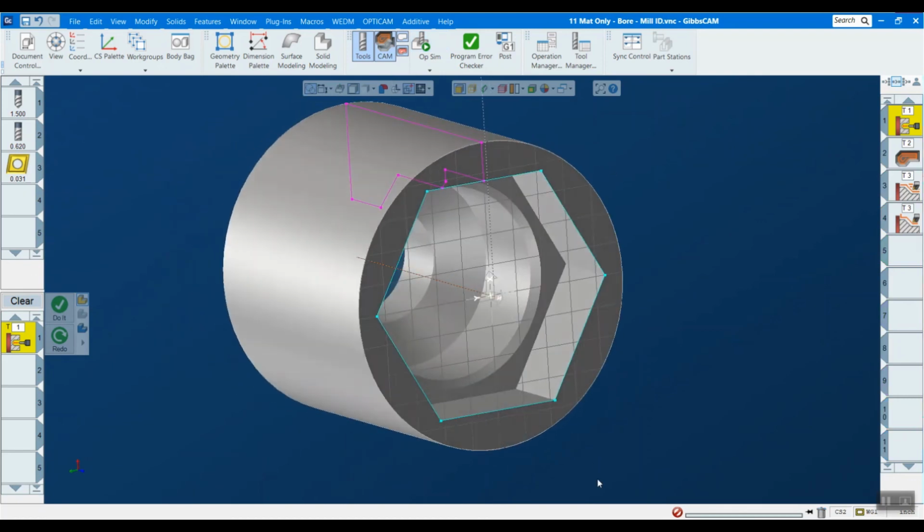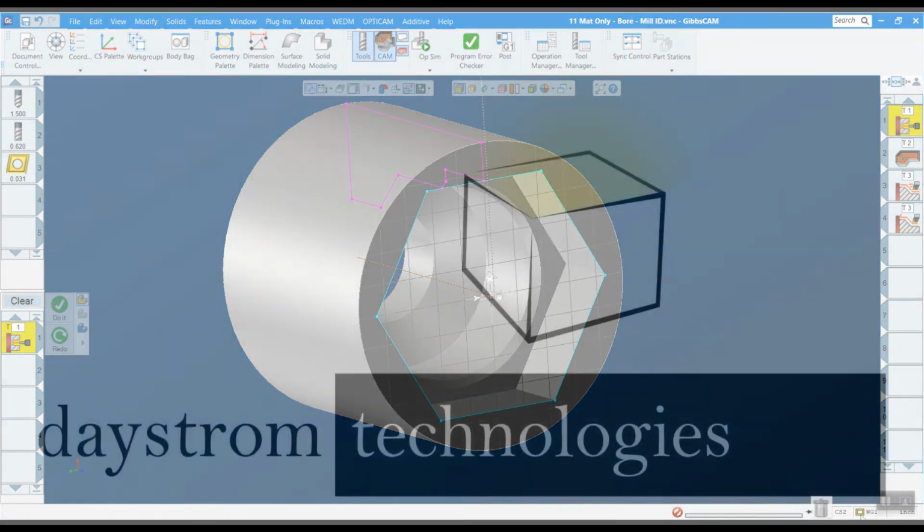So that's the end of this demonstration. Pretty straightforward, but I think it has a lot of applications for GibbsCAM users, especially those who are doing more advanced functionality like 5-axis and MTM.